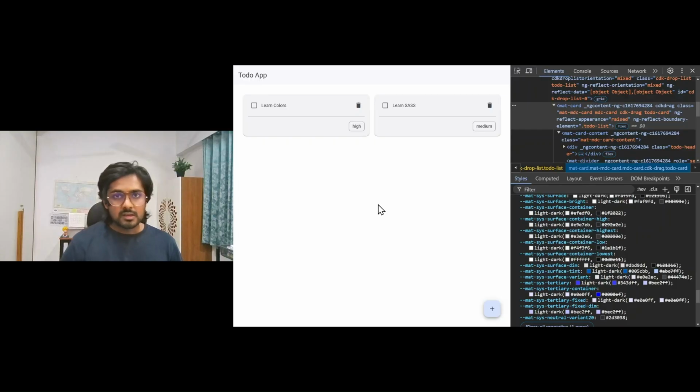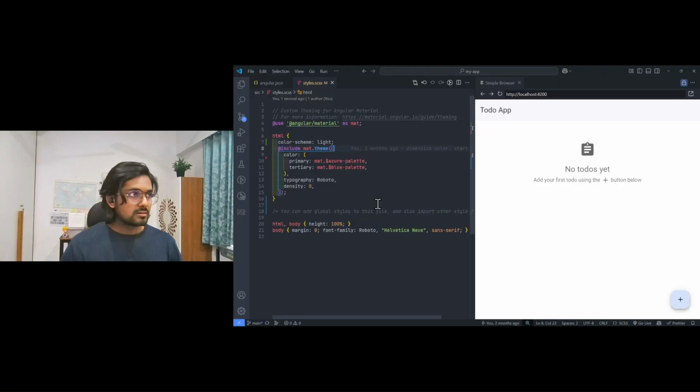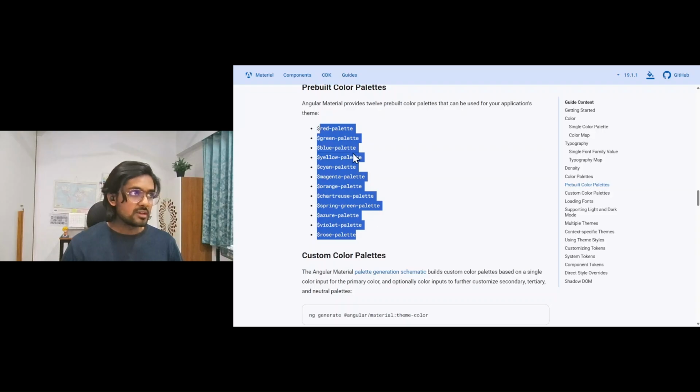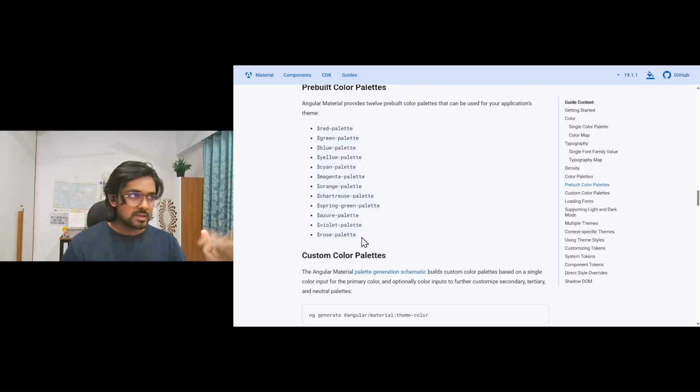Angular Material theme provides 12 pre-built palettes which you can use with primary or tertiary palette. And those palettes are these palettes: red, green, blue, up to rose palette. So you can use any palette out of these 12 palettes, correct?